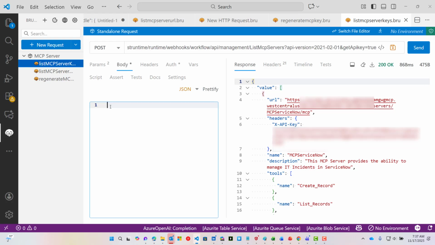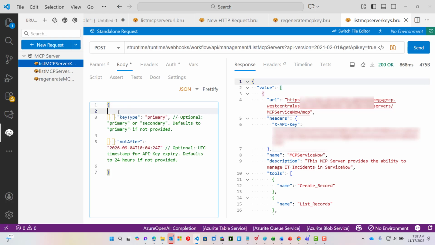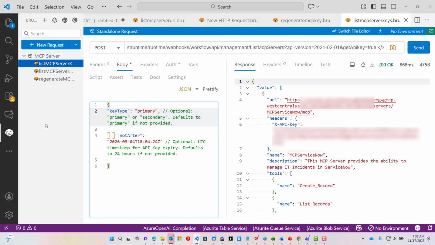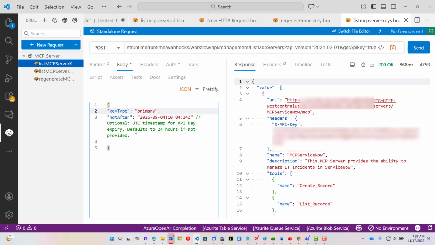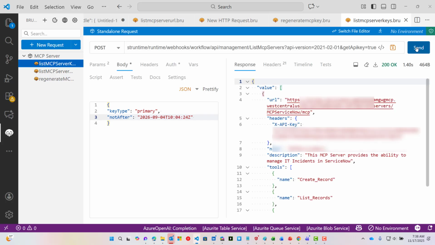So we can actually provide a body, and let me just clean this up a bit. This body is going to allow us to have more control as well. So let's just remove these comments. The key type is primary or secondary, and then there's not after, giving us some control over the filtering of the value, like the timestamp, and that sort of thing. So I can hit send, and this will connect.